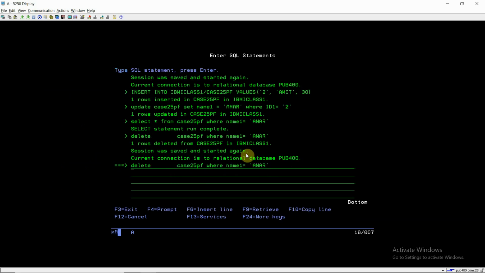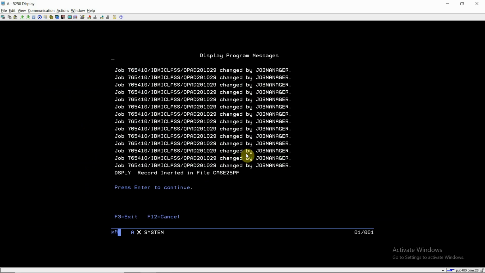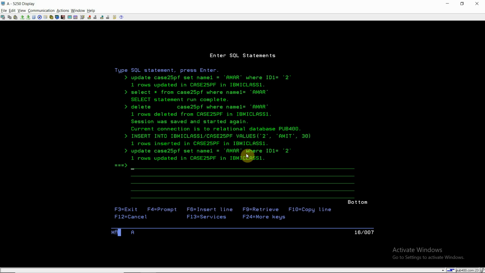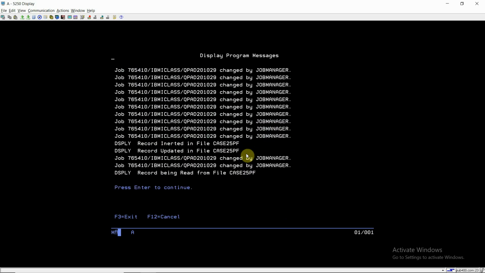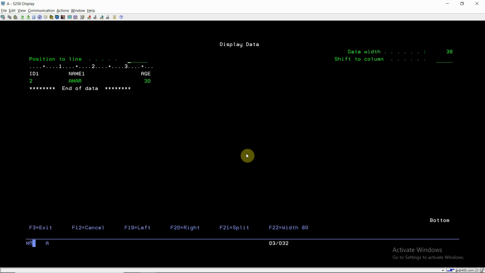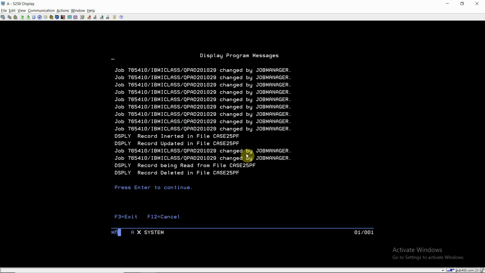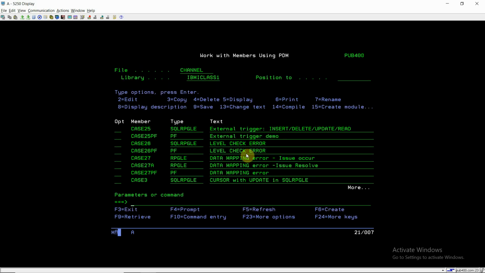Now if I do the same operations again, I would be seeing that the trigger is fired and the program executed. I'm seeing the message right now, and my trigger is working because all the triggers are now activated again, or enabled again. So I can see all the triggers are working, either on insert, update, read, or delete as well.